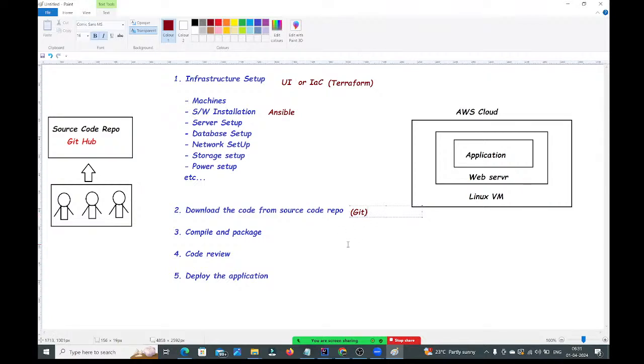So you have downloaded the project. Then what do you need to do? I need to compile the code and package that code as an artifact. To do this compilation and packaging, what tool are we going to use? Here we are going to use Maven. What is the purpose of Maven? By using Maven, we can compile the code and package the code as an artifact. Artifact means jar file or war file. Those are called artifacts.